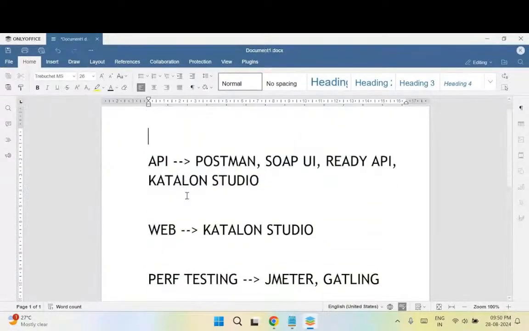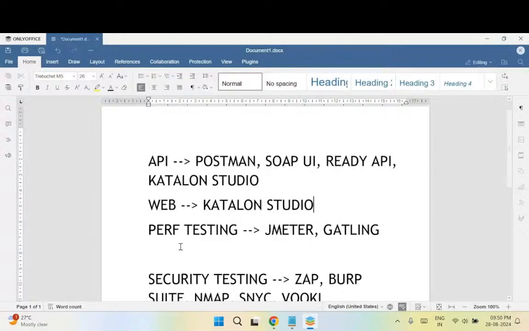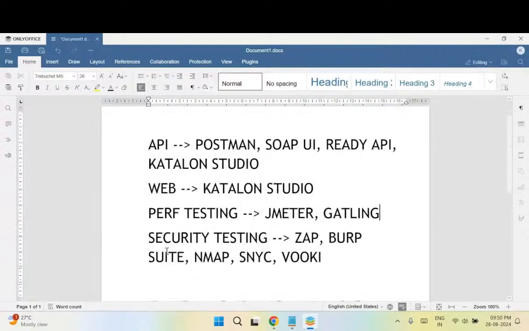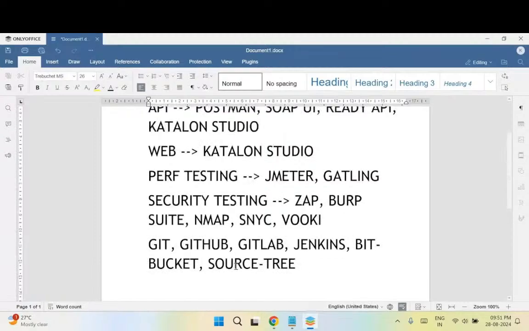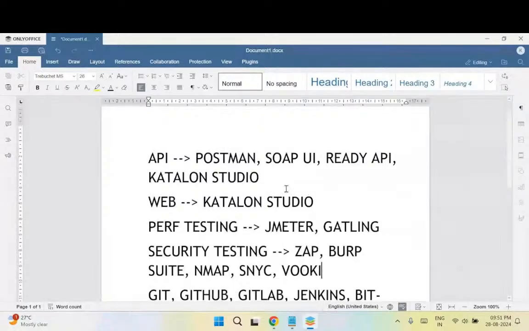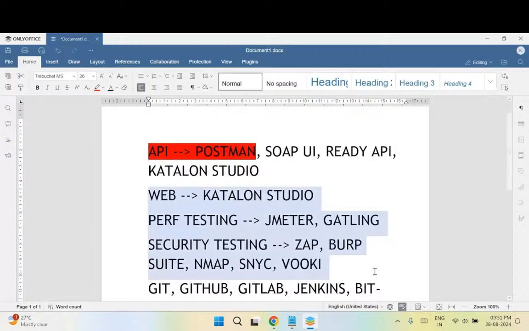Yeah. So these are the other tools that I work with. So I also teach tools like Git, GitHub, GitLab, Jenkins, Bitbucket, SourceTree. So these are my skill set, I will say. And right now in this batch, this is what I'm teaching in this course. But if you're interested in any other tools, you guys can also enroll in my courses. I'll be starting other batches for other tools and other subjects.